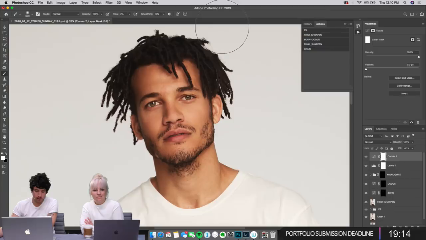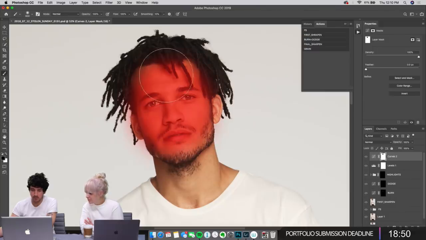I'm going to change my color from white to black by hitting X. And then I'm going to turn the flow up to 100 on my brush by hitting Shift 0 0. And I'm going to paint a little bit right here on his face. And then I'm going to hit the backslash key to see the clipping mask.